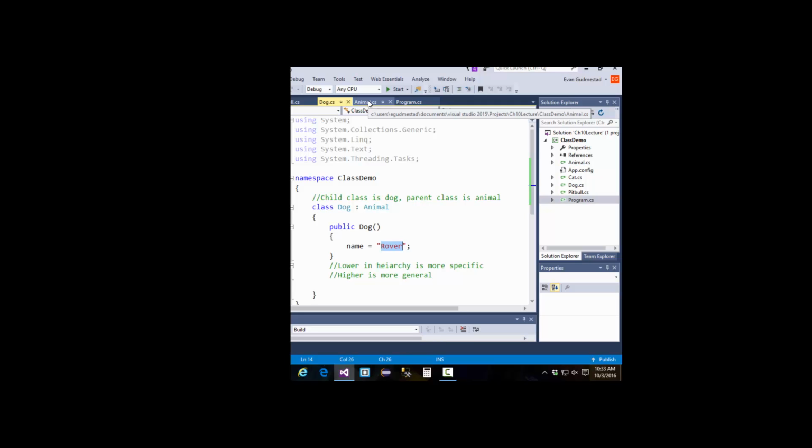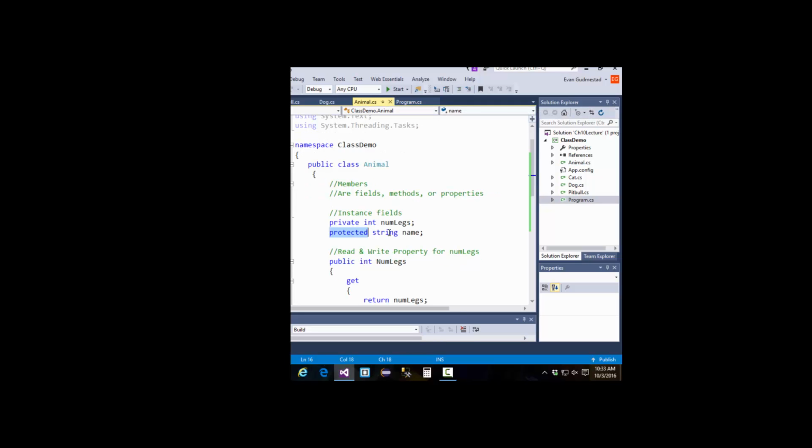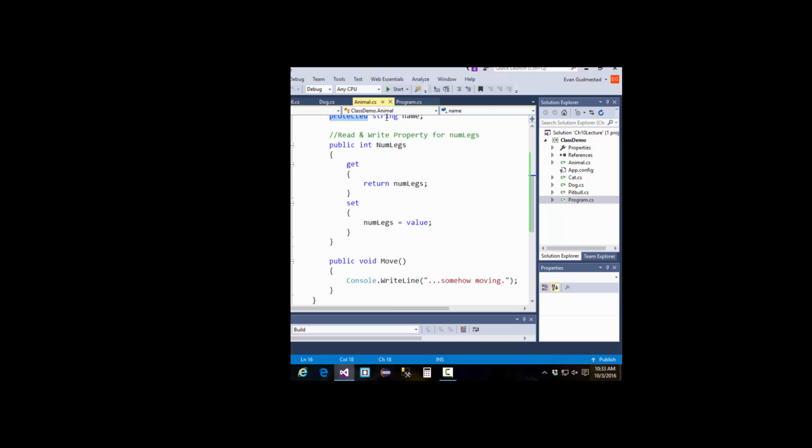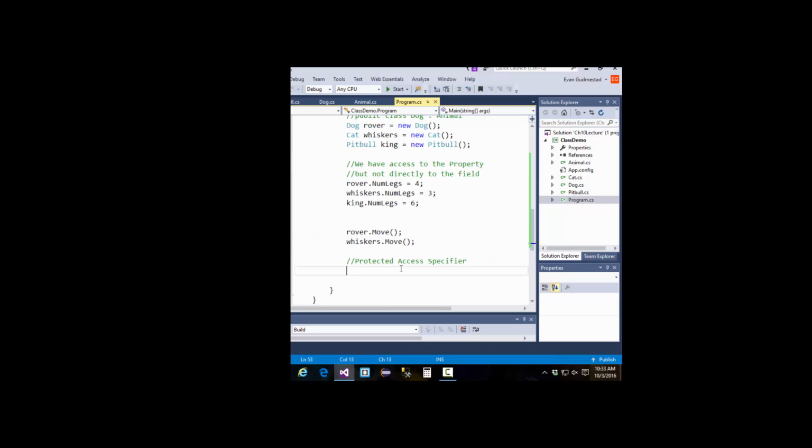So what's the benefit here? Okay, so what have we done? We changed the access modifier from private to protected. Let me write the logic here. Protected access modifier allows access to a member, and in our example, we used a field, allows access to a field in the derived class.